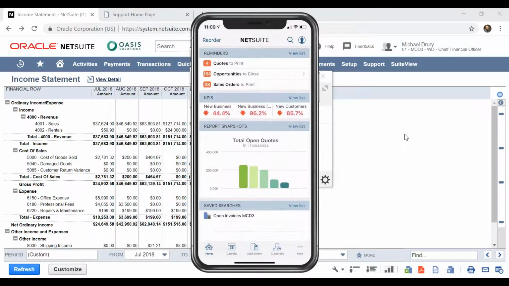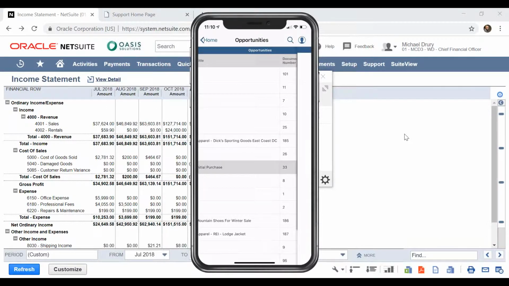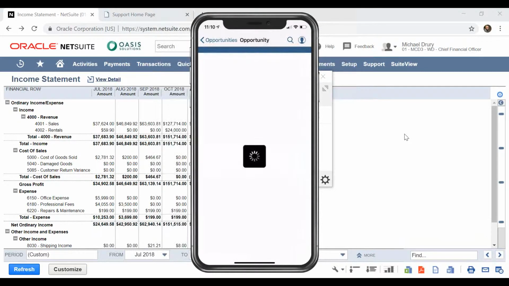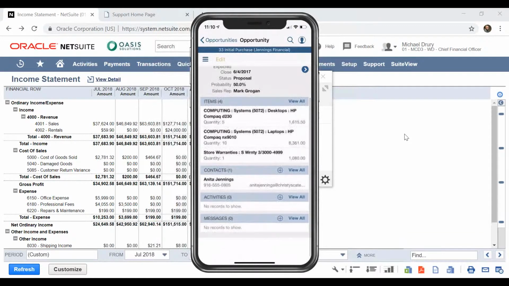The top section here shows our reminders, which we were looking at just a few minutes ago from a sales perspective, with quotes and orders and opportunities to work with. You can click on the link for the opportunities, see a listing of opportunities, click on one, and then we see that we have this opportunity here for Jennings Financial. You can see all of the detail, what items are on the actual order, any of my contacts.